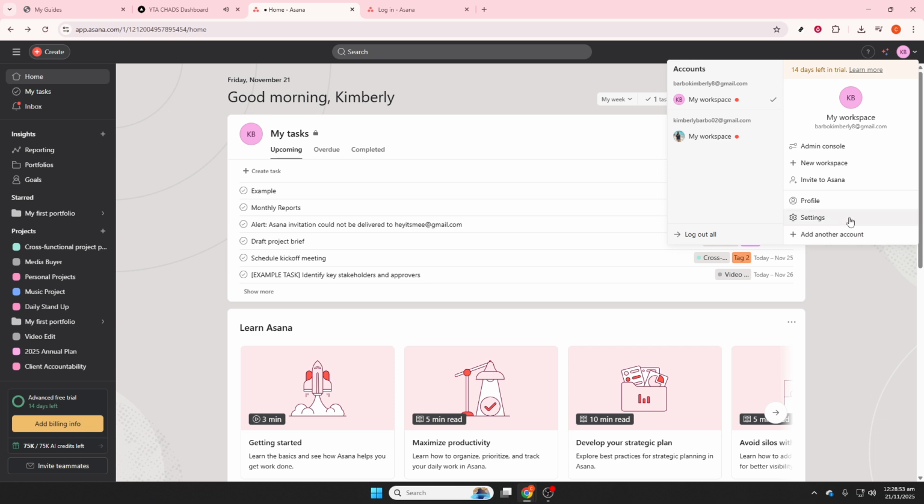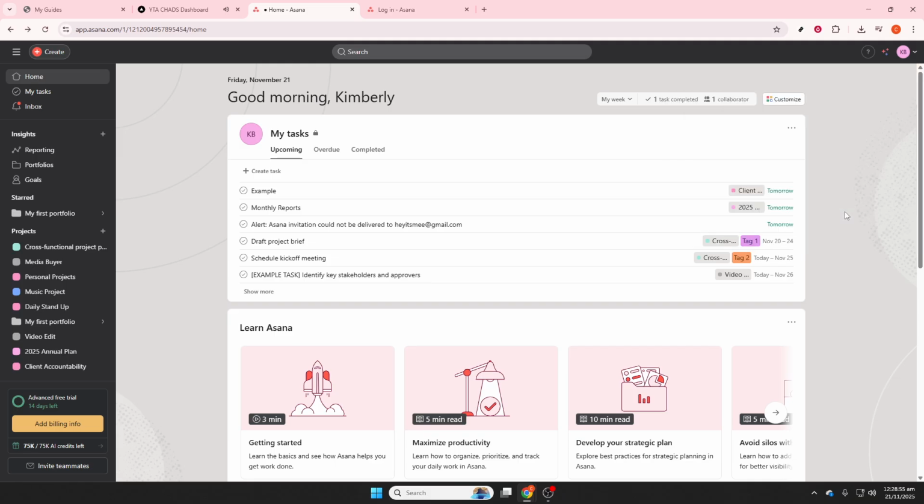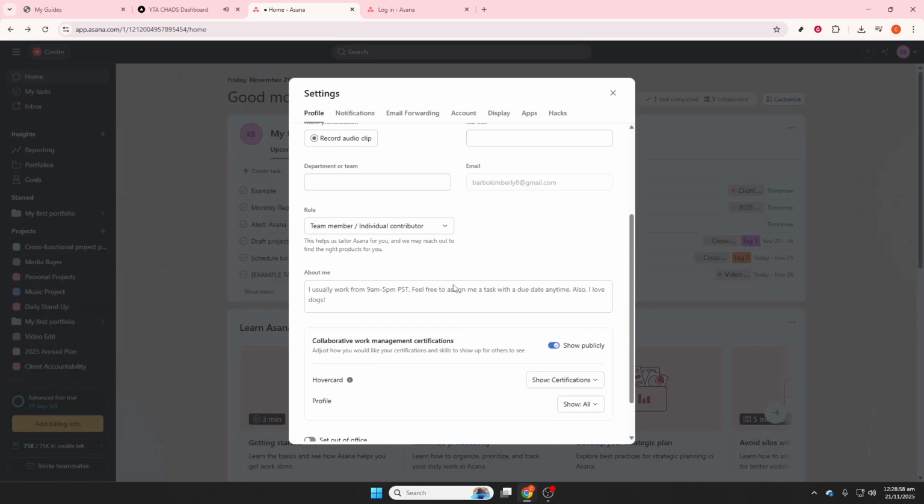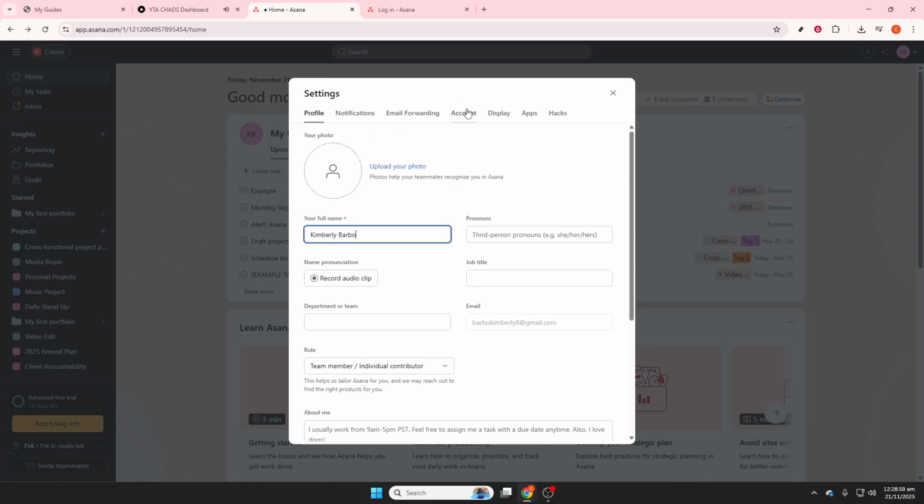That's it. Click your profile photo, open settings, go to email forwarding or account, add the new email, and verify it from your inbox. After that, enjoy logging in with either address and switching between workspaces without the hassle.